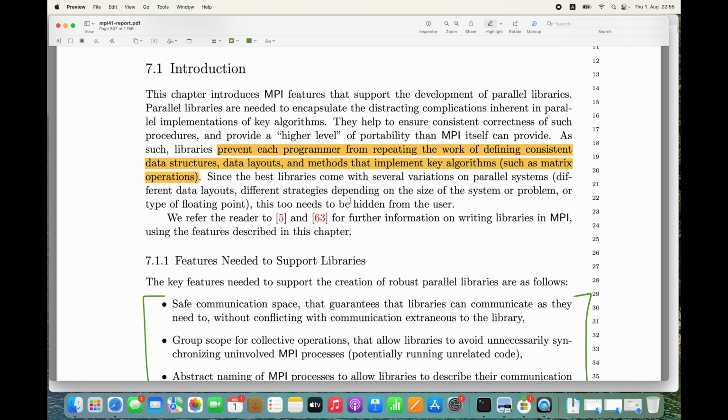This chapter introduces MPI features that support the development of parallel libraries. Parallel libraries are needed to encapsulate the distracting complications inherent in parallel implementations of key algorithms. They help to ensure consistent correctness of such procedures and provide a higher level of portability than MPI itself can provide. As such, libraries prevent each programmer from repeating the work of defining consistent data structures, data layouts, and methods that implement key algorithms, for example, matrix operations and the like.